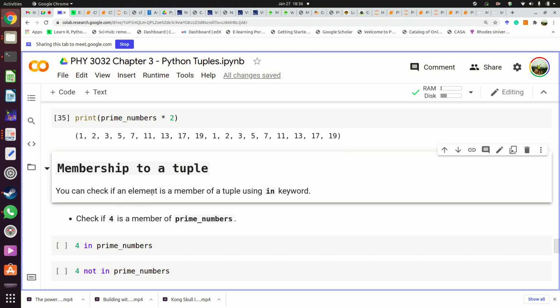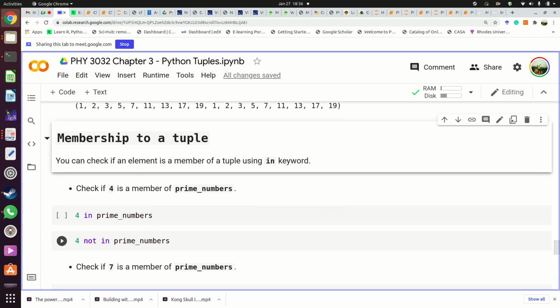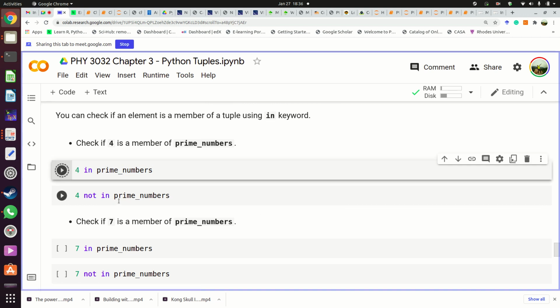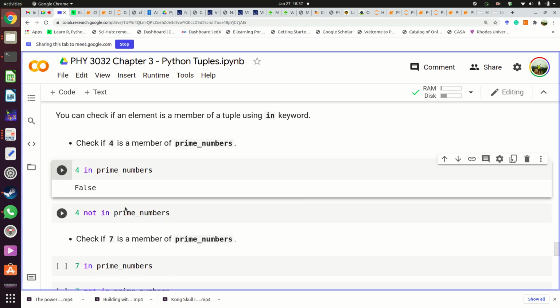Yes. You can check for membership, if a particular item is in this tuple. How do you do that? We use the in and not in. For example, I want to check if 4 is a member of prime numbers. So I say 4 in prime numbers. If 4 is in prime numbers, I'll get a true. If 4 is not in prime numbers, I'll get a false. So in this case, 4 in prime numbers, I get a false.